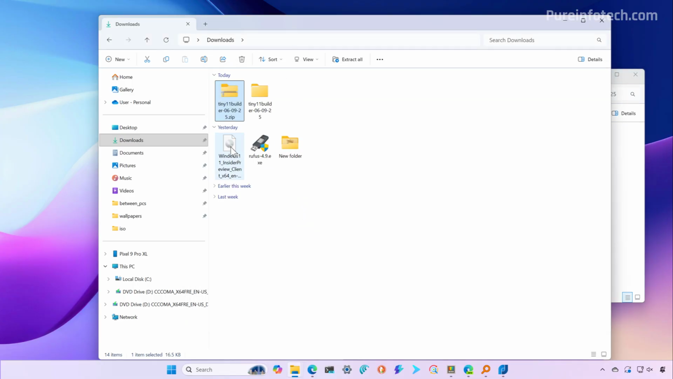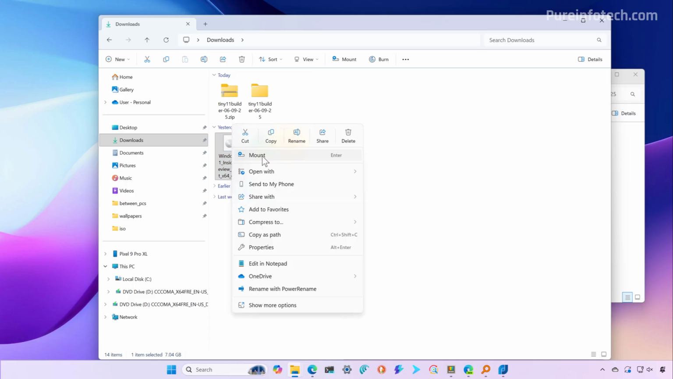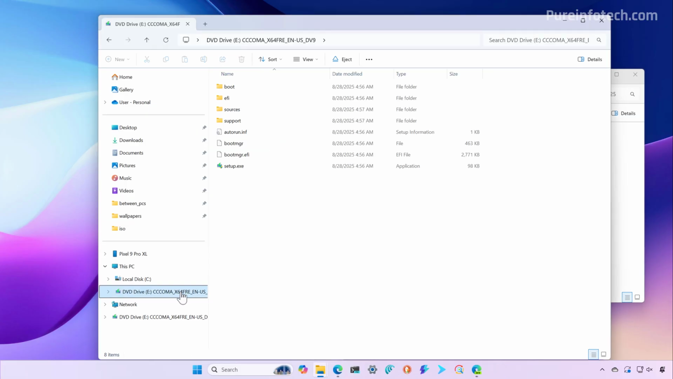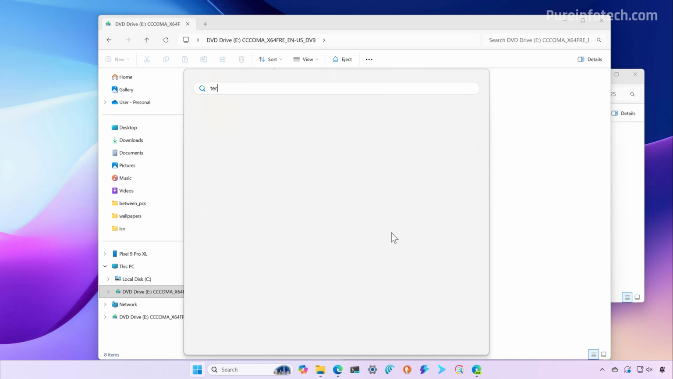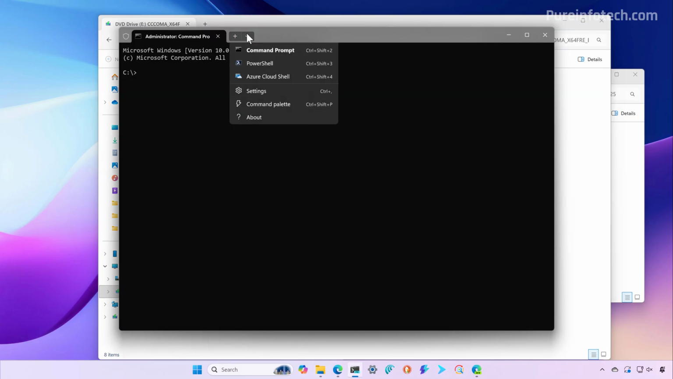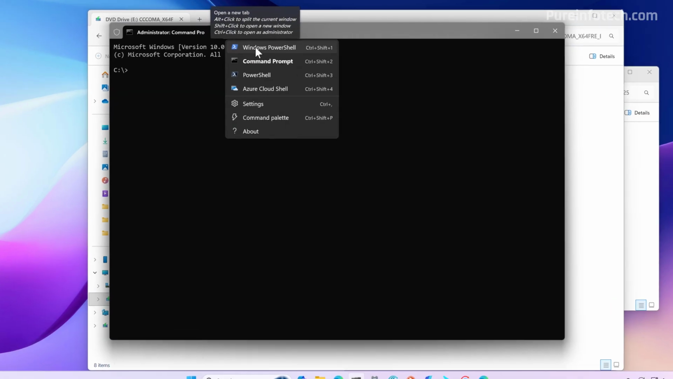Now we're going to right click the ISO for version 25H2, and then we're going to select the mount option. After the ISO is mounted, make sure to confirm the drive letter. In this case, it's E. You can see it here and in here. Now let's open the Windows terminal. We're going to run this as an administrator. And then we're going to open a PowerShell console.